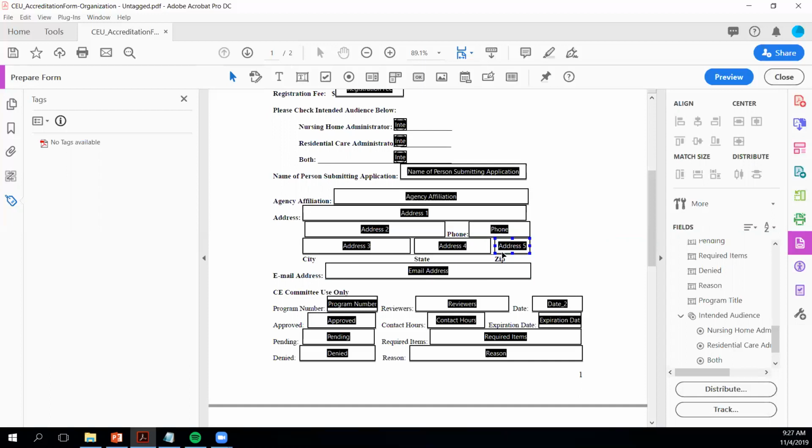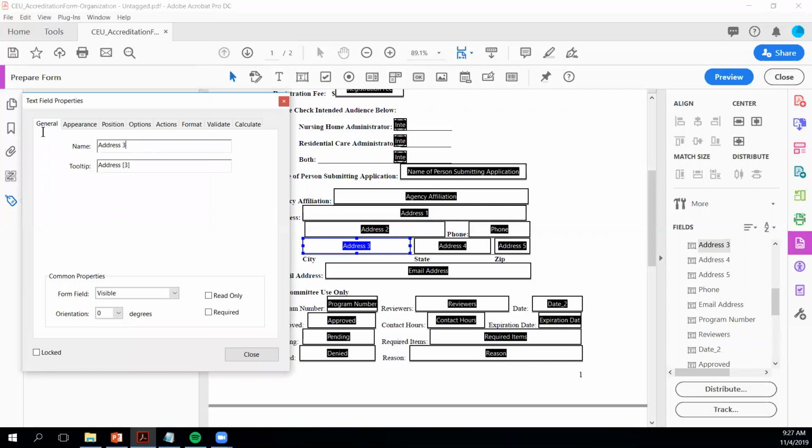But we don't need to recreate the form or anything like that. We can just change these properties so they're more descriptive. So address 1, address 2, I'm going to leave that as is, but I'm going to change address 3 to city, and city for the name and tooltip.